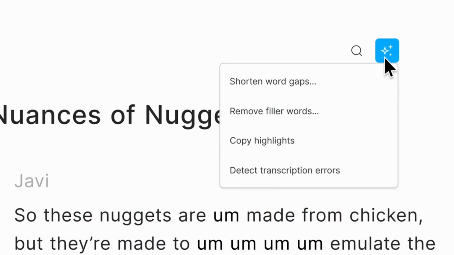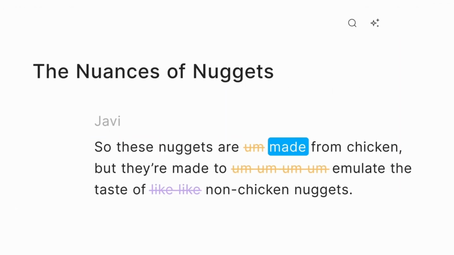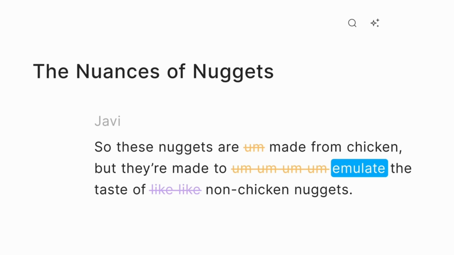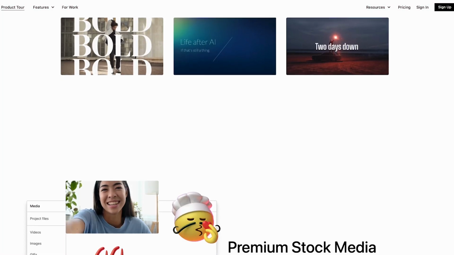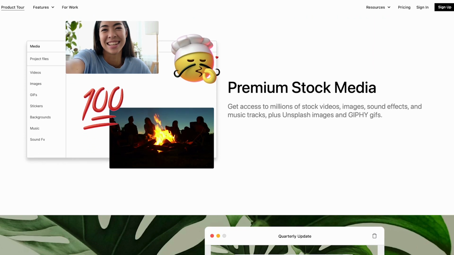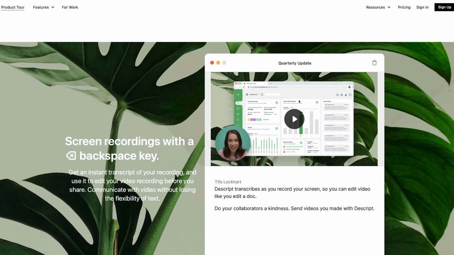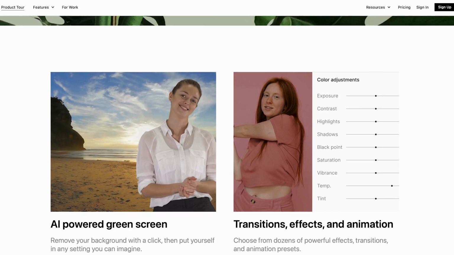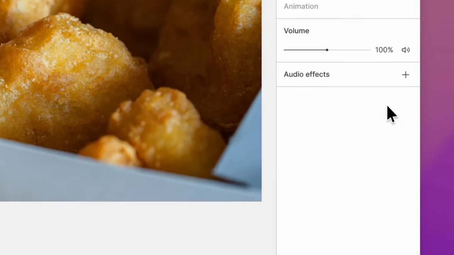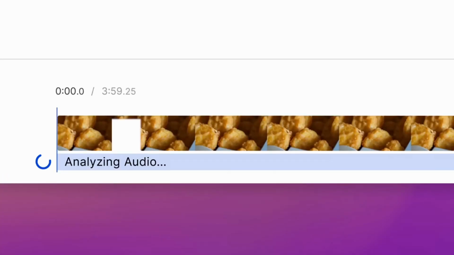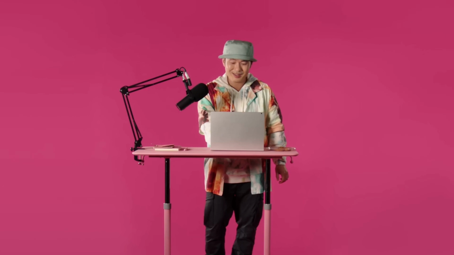Record your audio or video. Start by recording your audio or video using Descript's recording feature. You can use a microphone or webcam to record your content directly within Descript. Generate captions. Use Descript's AI-powered captioning tool to generate captions for your video. You can customize the style, color, and placement of your captions to make them more engaging and accessible.